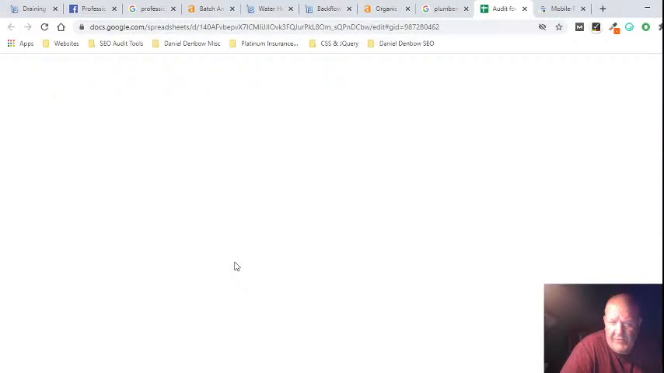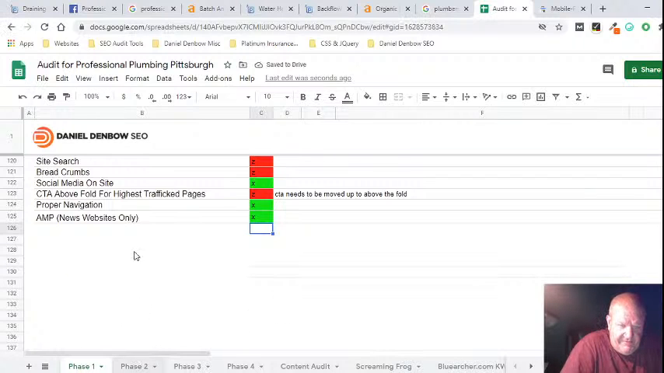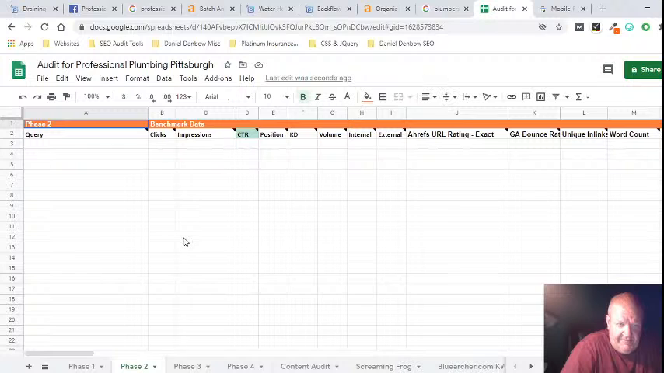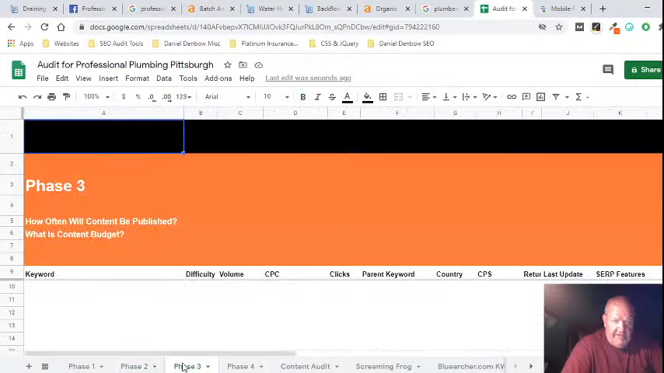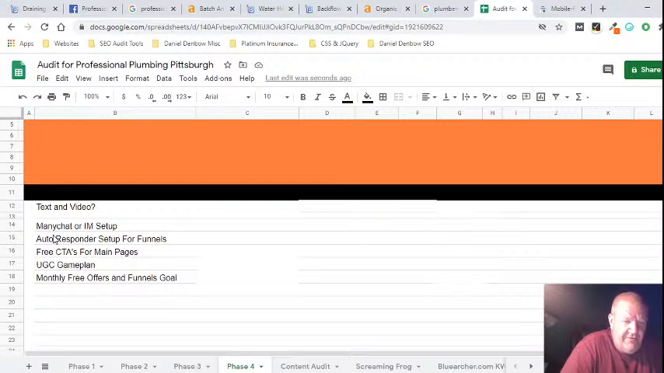You do have proper navigation, and this we don't need. Okay, so this is basically the phase 2 audit, benchmarking all your keywords, and this right here is going to be creating new content, whatever kind of budget you have for new content. And then phase 4 is where we create autoresponders and ways to get people to opt into your website and get reviews and stuff like that. It's basically review generation.